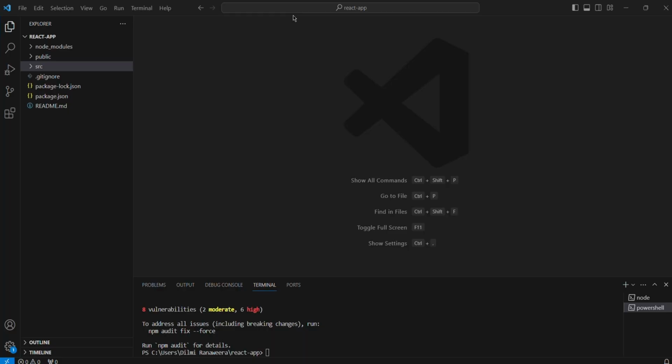Hi everyone, I am going to explain the folder structure of the React app we built in the previous video.